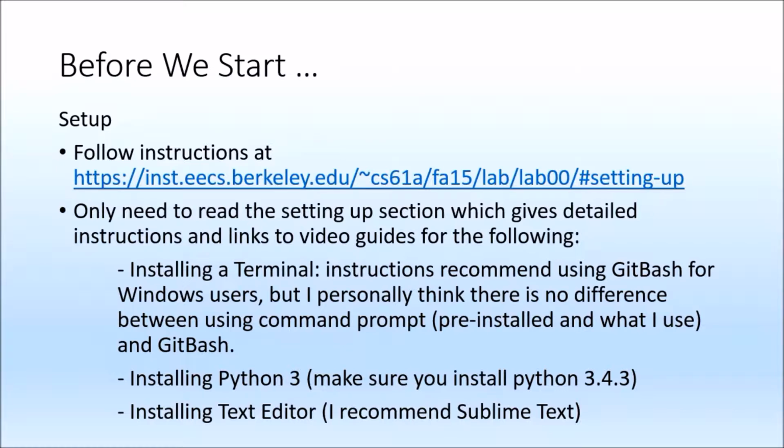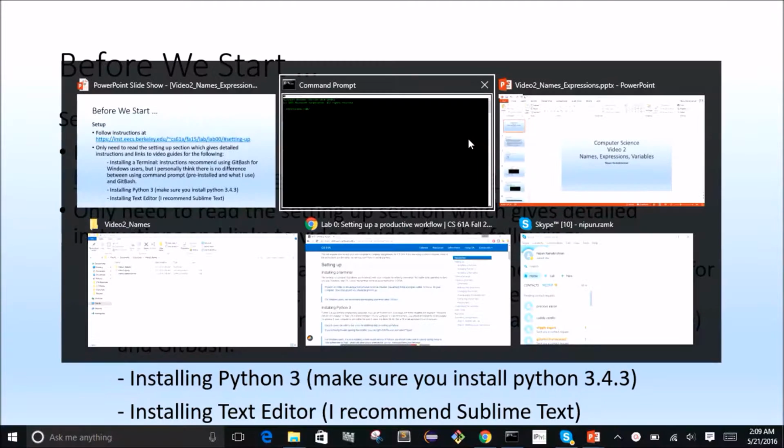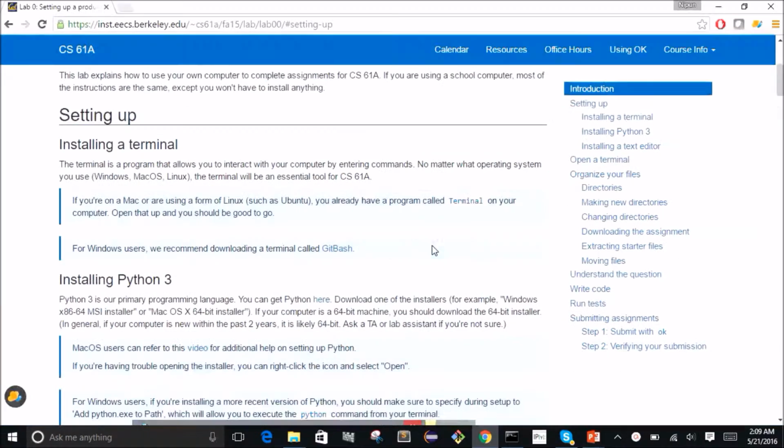Whenever you are installing a new programming language or starting to work with a new programming language, there are a few things you have to install, and sometimes it's annoying, but with the right instructions, it's actually pretty smooth. So what I recommend is that you follow instructions from this website, which is basically the CS61A first lab. It's a setup lab, so I'll actually go to that right now.